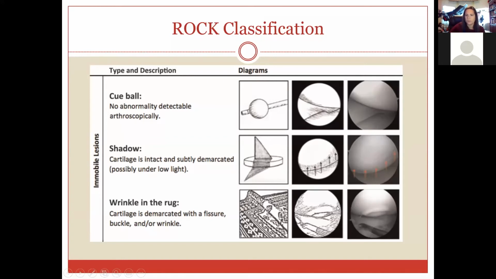Wrinkle in the rug, I don't see particularly often, but it'll look like a demarcated line of cartilage around the center. This is where the OCD is. It's up under this piece right here. This is all normal femur up here.